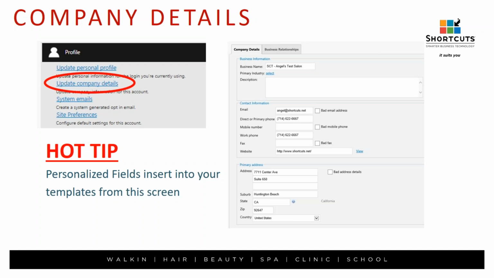And then there's a second automatic field that can be entered, and that's company description. So for example, in our test salon, it's actually Angel's Test Salon. So that's the name of the business, Angel's Test Salon. And immediately after, had I put in a description such as the community's favorite salon 4 years running, every time you send out an email, it will automatically say, Angel's Test Salon, the community's favorite salon 4 years running. Or if you have some other slogan or tagline, you're welcome to put that in the description.